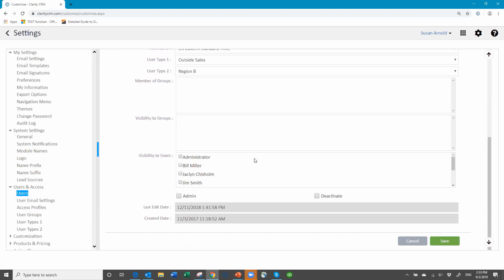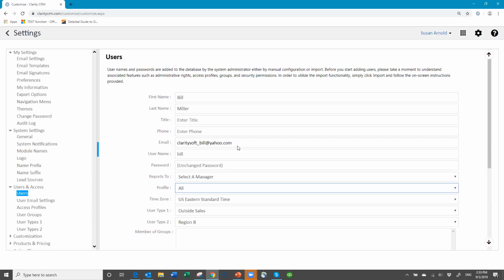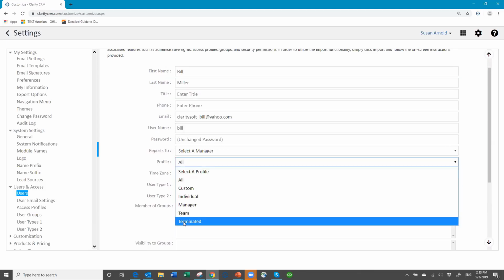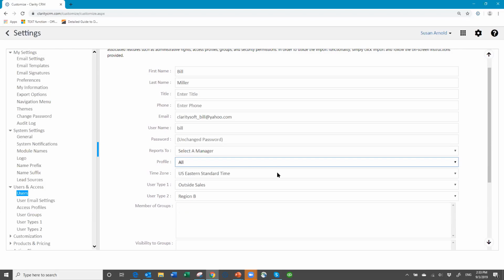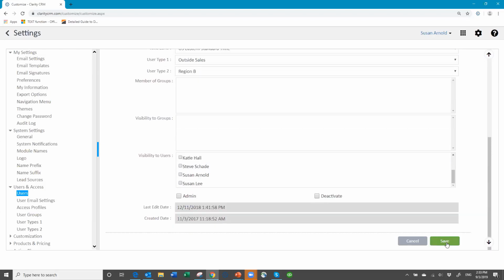A lot of it is to just sit down and think about how you want to break it up. And then you also can have an individual view of another user, all right? This makes a person an admin user, so that would be for you. You would definitely want to keep that in your record. And here's that deactivate. If I needed to terminate Bill here, I would go to terminated, scroll down, and click the deactivate checkbox. When I save that, he would no longer be able to log into ClaritySoft. And that does come up, okay? So there's your user record.